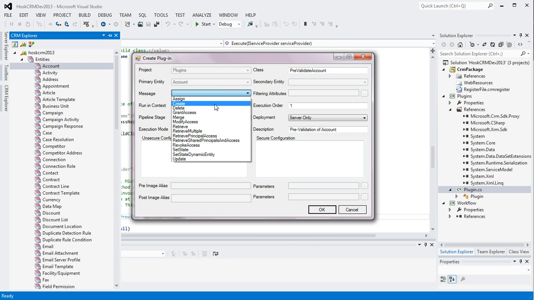The popular ones are create. If an account's created, then you trigger this plugin, and then the code in here is run, or delete. And there are hundreds of these for each entity. There are loads of them. There is a list of them in the CRM SDK. It's in an Excel spreadsheet.